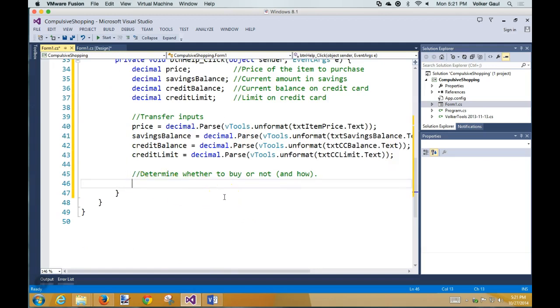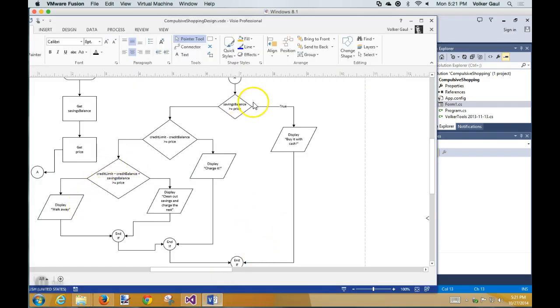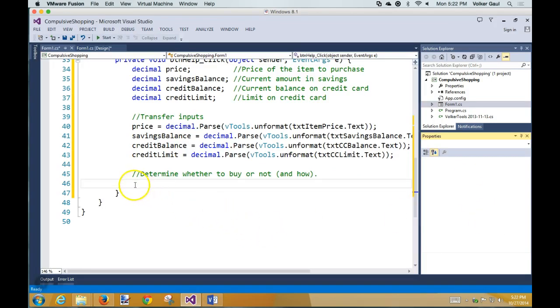Now I follow my design. My design says, first ask whether the savings balance is greater than the price. I'm going to solve this both ways. So this first one I'm going to use nested if so you can see what it looks like. If the savings balance is greater than or equal to, is that what it said, the price?